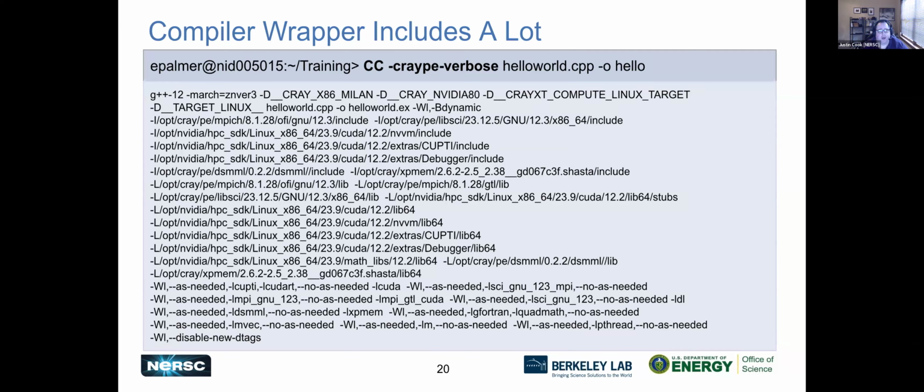All of these include paths that are being added from your environment, all of the link paths that are being acquired from your environment, and all of the libraries that it's adding here at the end, as needed or not as needed, letting you know that if they aren't going to be used, then it's going to skip over them as best it can. But there's a lot of things in the environment that you wouldn't necessarily know to add, and so it does this all for you.